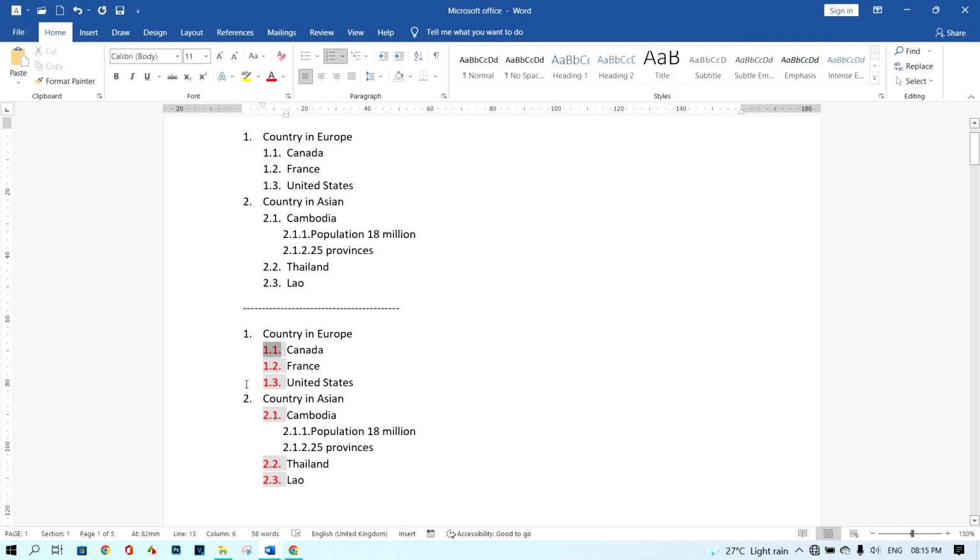And one more thing, if you want to make the font size small, just select the multi-level number and click on the size here and choose any size that you want. Okay, I choose the number 8. The font size is small. Okay, you can try and edit your multi-level list like that.